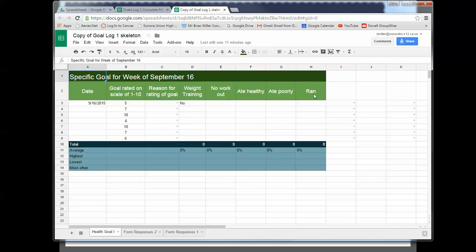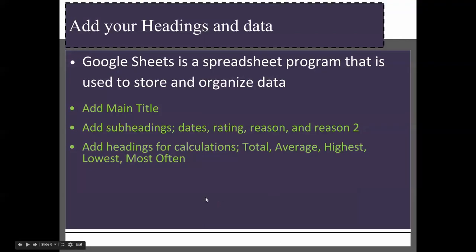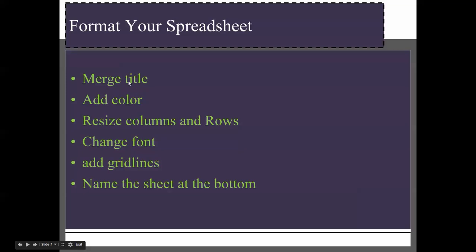Now these are my own particular ones, so don't do these yet. Leave these blank. You don't put in the dates yet. I'm going to teach you how to do that. You can put in the first date if you want. If you want, you can go to your goal log and add in your ratings for the first week. These are labels: total, average, high, low, most often. So you can add these labels in. Get that done, and then we'll keep going. Hit pause, do that.